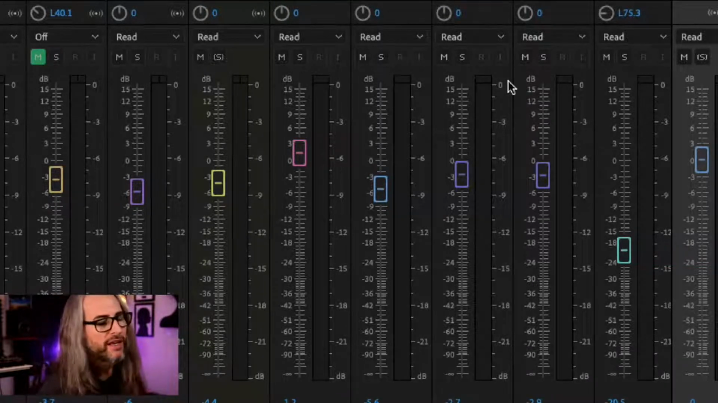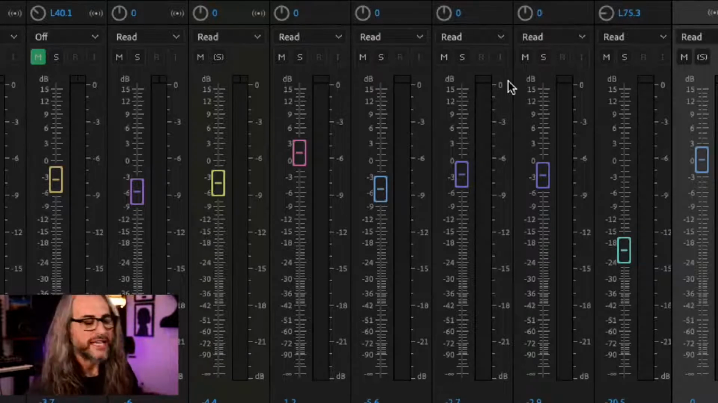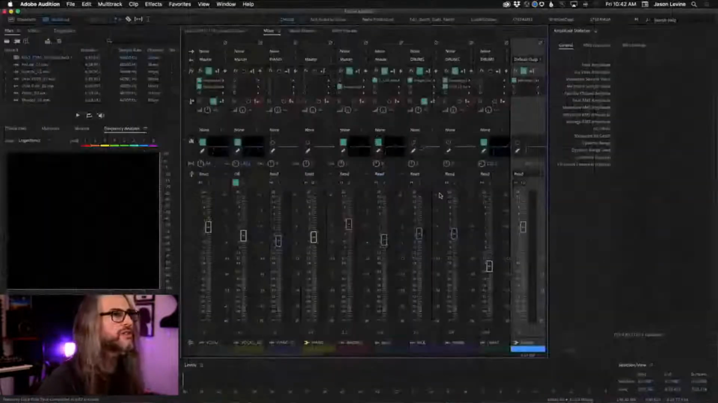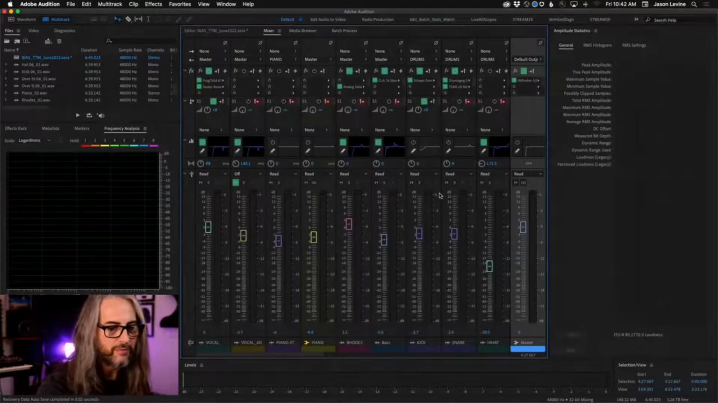All this to say, in the digital domain, when we're talking about decibels, we are working in a negative logarithmic scale. Okay, and that brings us to the next part.